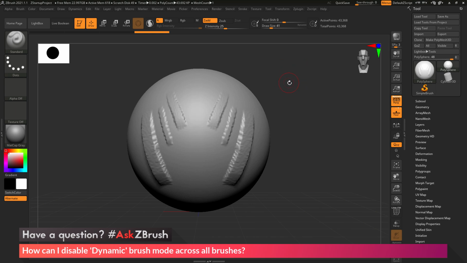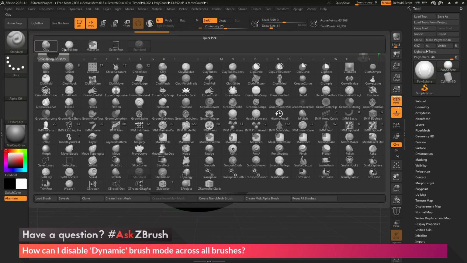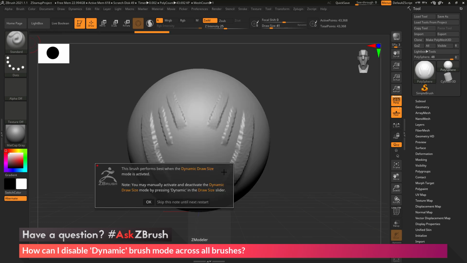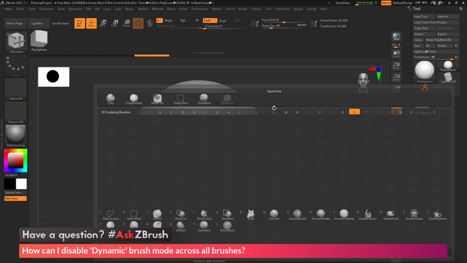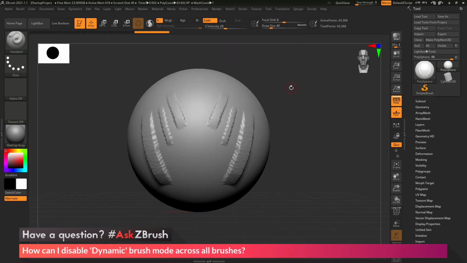Now there is one caveat for dynamic mode, and that is when using the ZModeler brush. So if I come over to the brush palette over here and I select the ZModeler brush, I'm going to get this little dialog that's going to pop up. And this is going to tell me that the ZModeler brush requires dynamic mode to be active when you use this brush. So if you click OK to this, you'll see that dynamic mode is turned back on. So now if I go back to, say, the standard brush, you'll see dynamic is on again.